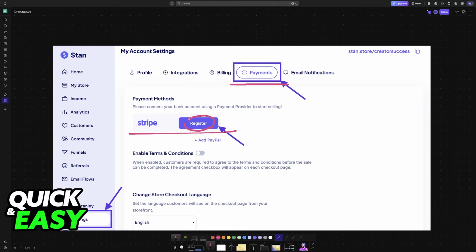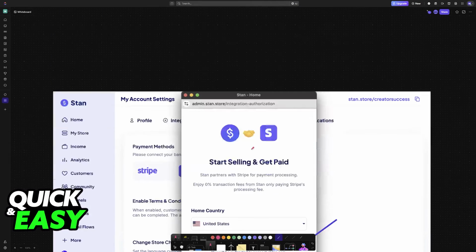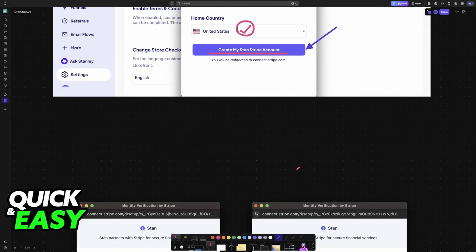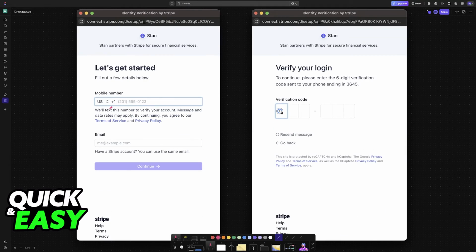All that you have to do is click on Register at the right side of Stripe. This will open a new tab and you will be able to create My Stan Stripe account. Make sure that the home country has been selected properly and then proceed. Now you will be redirected to the Stripe page.